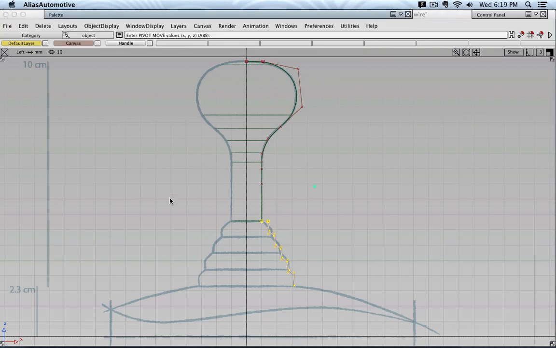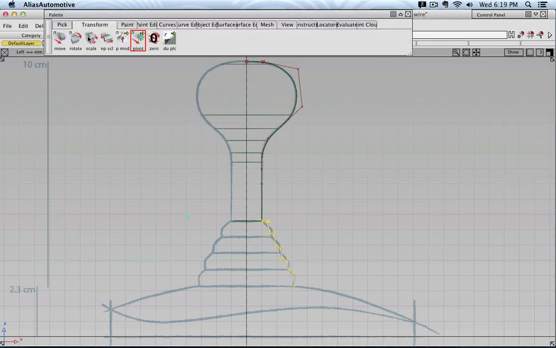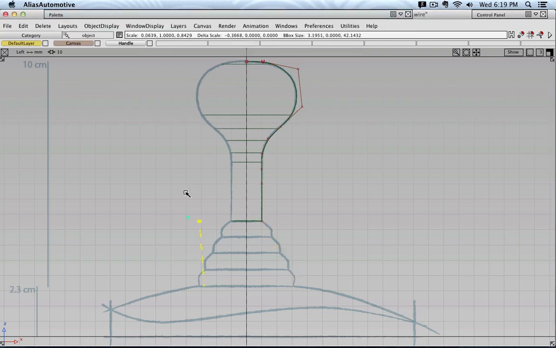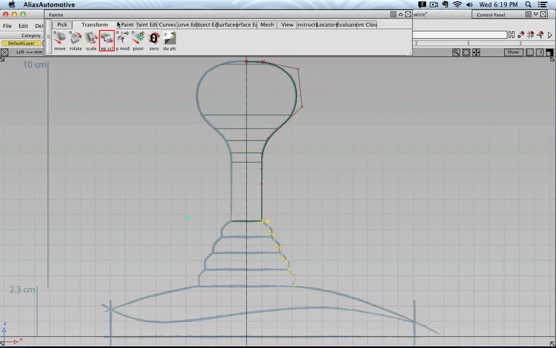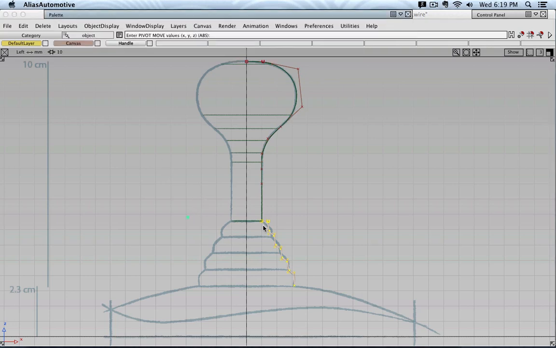If I set this pivot point to, let's say, maybe there, and go into scale, you see that it scales to that green point. So the pivot point is not really a geometrical object, it is actually just a reference point.